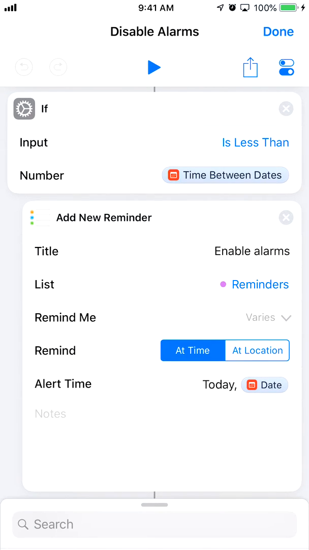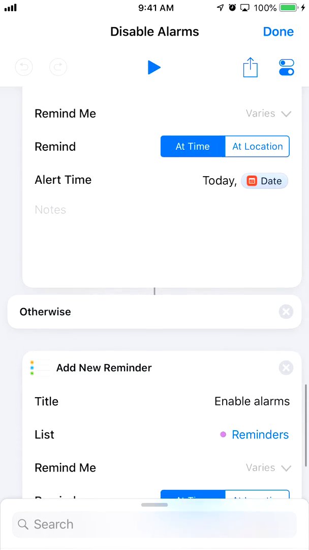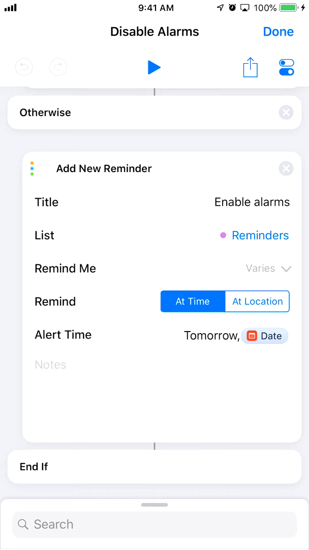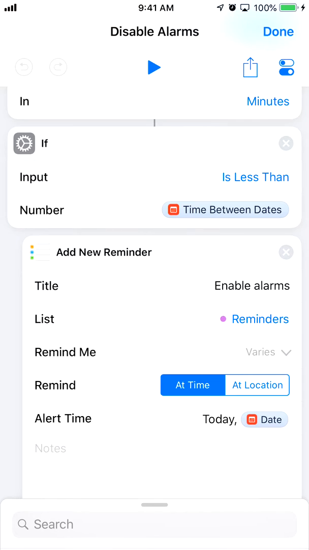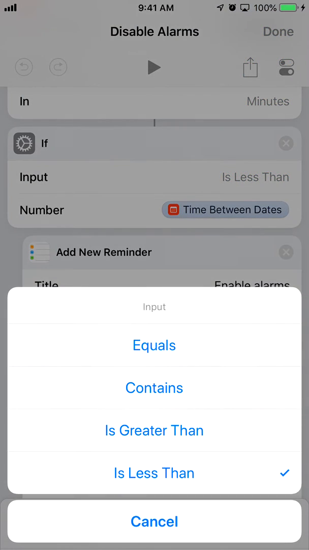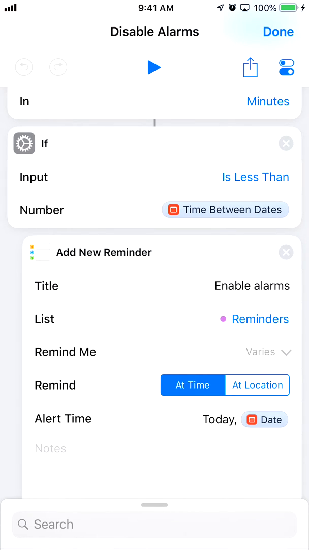And so basically what I want to say is if the time is before 3:30, I want it to remind me today at 3:30. And if the time is after 3:30, then I want it to remind me tomorrow at 3:30. But the problem with that is that for if statements in the Shortcuts app, you can't say before or after a certain time. It has to be equals or contain or greater than or less than. And so what I had to do is create the time as a number value. And this is where it starts to get a little bit complicated, but stick with me here.